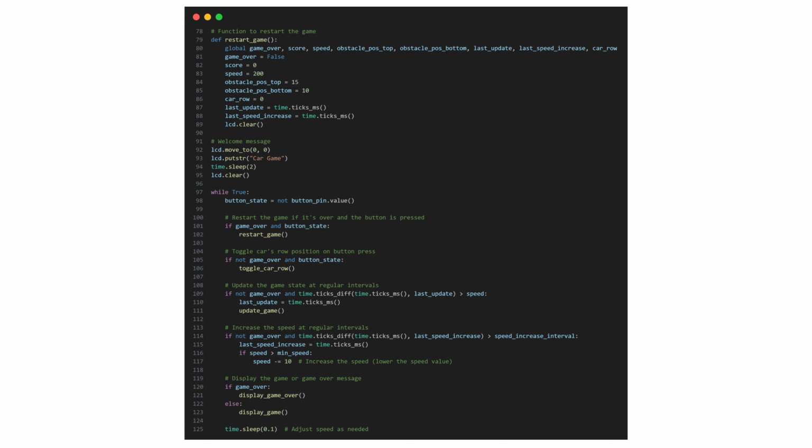The main game loop handles button presses to switch the car's row, updates the game state by moving obstacles, checks for collisions, and increases the game speed over time. If a collision occurs, a game over message is displayed along with the score. The game can be restarted by pressing the button again. The display is refreshed regularly to show the current state of the game.